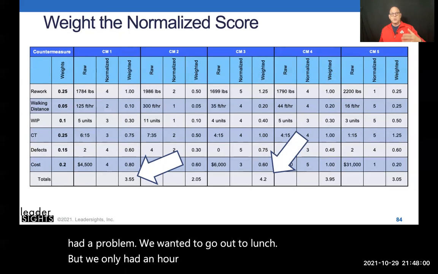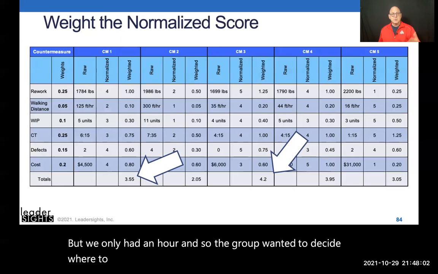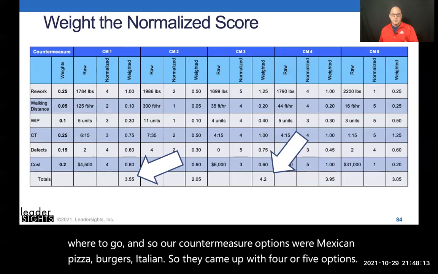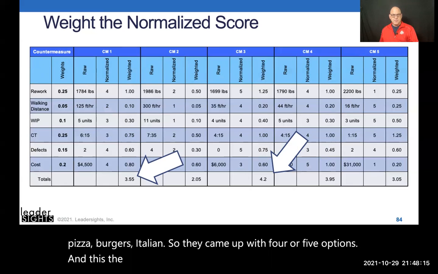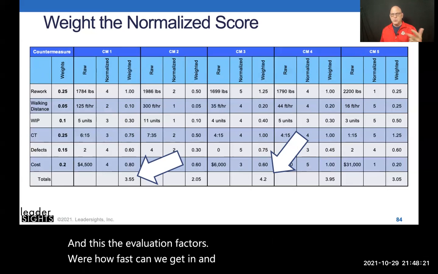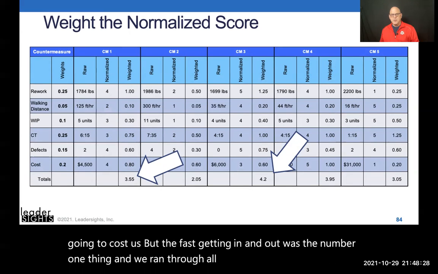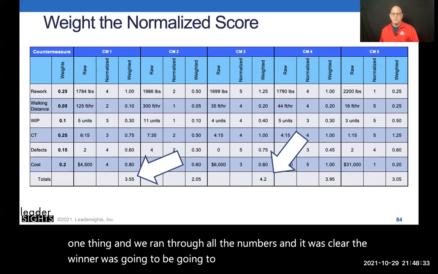And so the group wanted to decide where to go. Our countermeasure options were Mexican, pizza, burgers, Italian. So they came up with 4 or 5 options. And the evaluation factors were how fast can we get in and out, quality of the food, what's it going to cost us. But getting in and out fast was the number one thing. And we ran through all the numbers, and it was clear the winner was going to be the pizza joint.